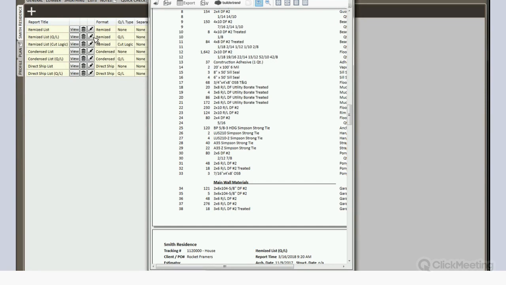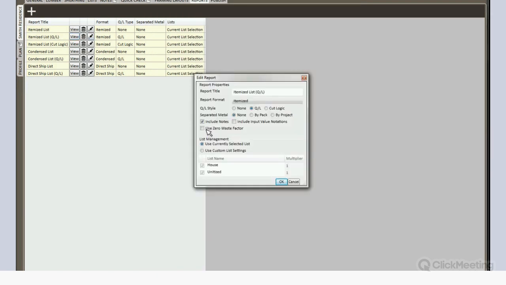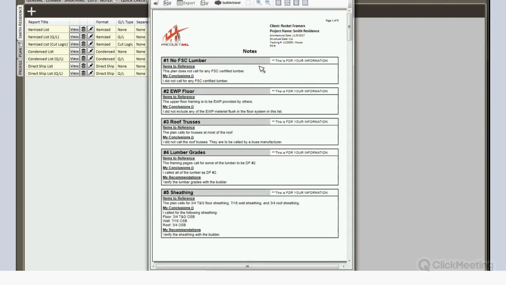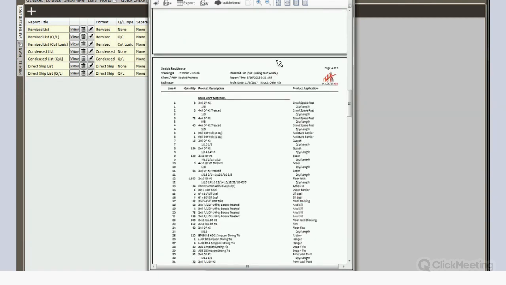But if I was to come to this report, and for the settings, I choose use 0 waste factor. Click that, click OK. And now I'm going to choose to run this report again. And this time, it's going to go through the project, eliminate the waste percentages that were involved, and basically run the report as if there was zero waste being applied. And you can see here at the top, it even has a little note saying using zero waste, so that's clear that's what's happening.